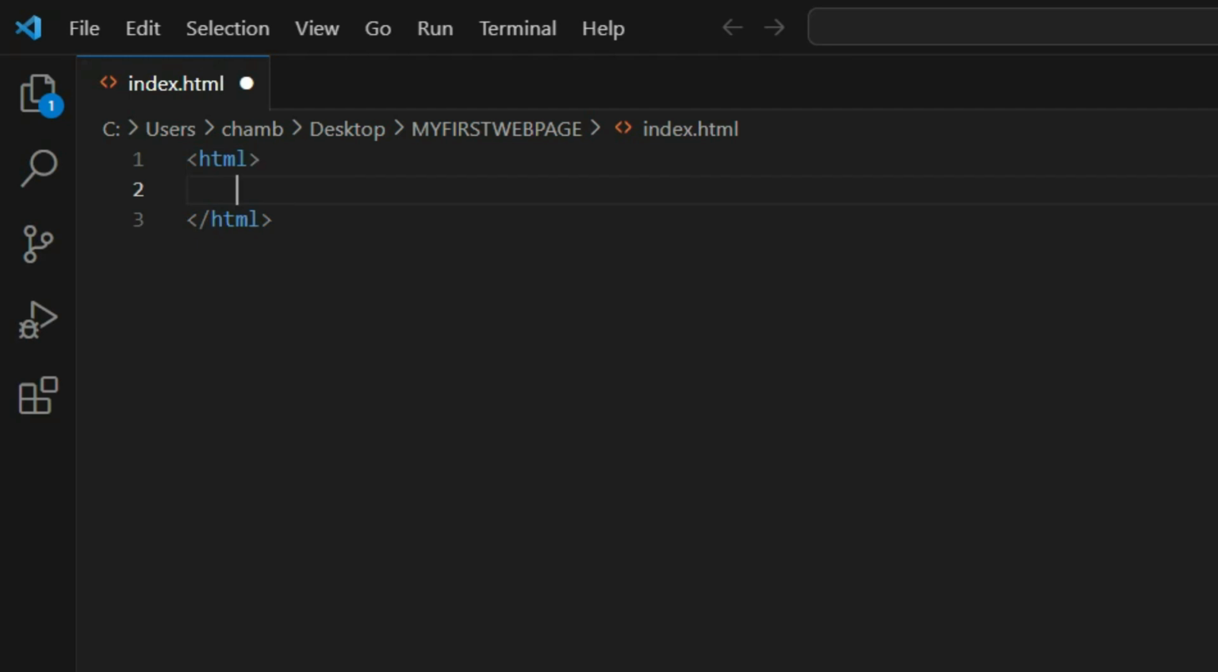Within the HTML tags, as in between the HTML start and HTML end tag, we will add the content that will appear on our web page. However, first, to ensure that the browser displays any content that we add correctly, we need to declare to the browser what type of content to expect. We do this by adding a doctype declaration as the first tag on any HTML page, like this.